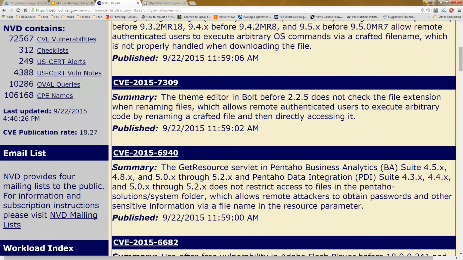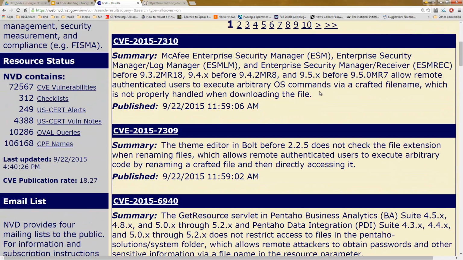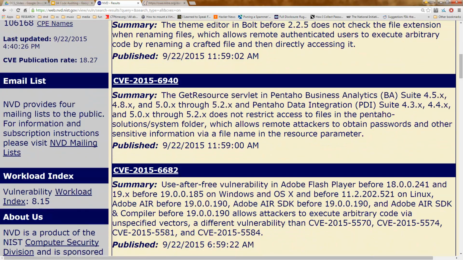Here, it will typically show you what the nature of the exploit or the vulnerability is. Here, the vulnerability in the McAfee Enterprise server is a bug that allows remote users to execute arbitrary OS commands by crafting file names for those commands, and it handles them improperly, which is, in a sense, command injection.